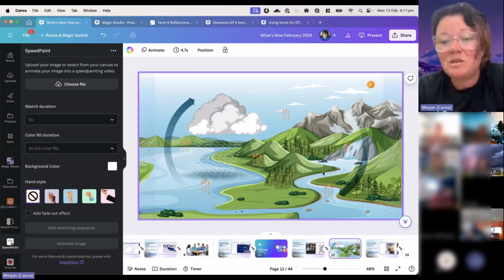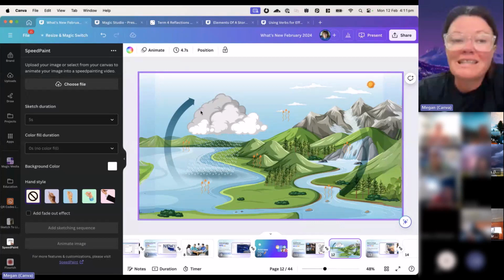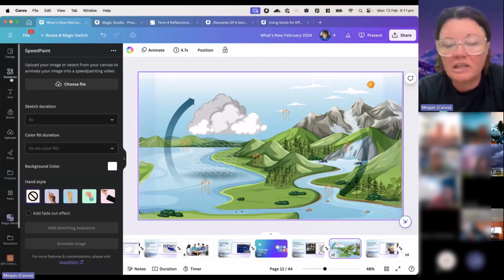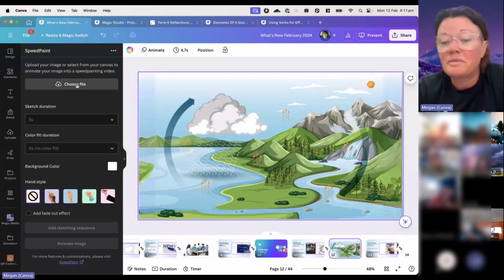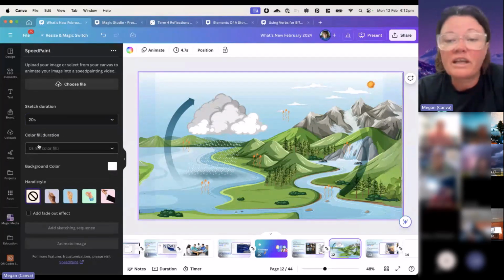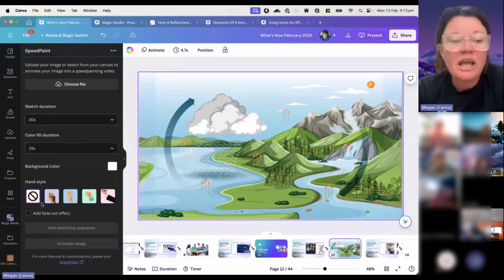So I basically want this image, instead of it being a static image of the water cycle, I want to be a little bit fancier and make it a drawn image. You can also choose your own file. I just inserted this from the Canva Elements library. But if you've got your own picture, your own photograph that you would like to make it look like it's being drawn, you can use that as well. So I want the duration to go for like 20 seconds. And then rather than it just be a black and white drawing, I will also add 15 seconds of coloring in to the animation. And then I've got a selection of hands that I can choose from. So I might choose this second one here.